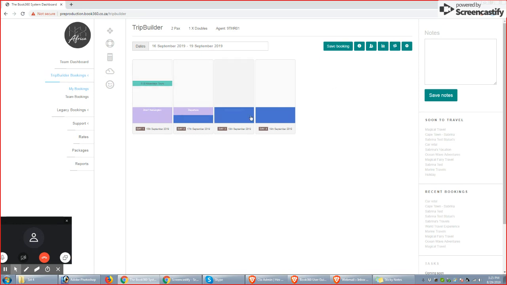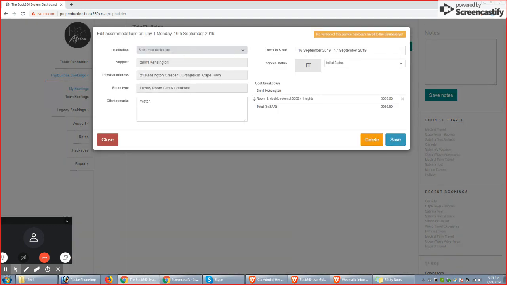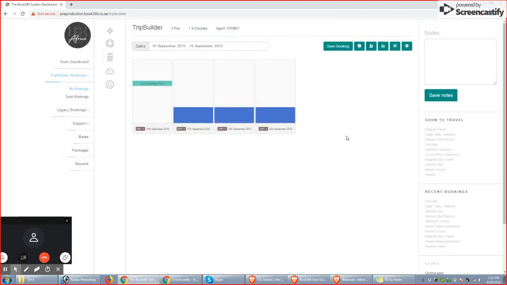Okay. So if we want to edit one of these services, all you have to do is select the color block, go in, and you'll see your pop-up, and you can change the relevant stuff that you need to change. If you want to change this accommodation completely, you can just go and delete the service and it will delete itself.